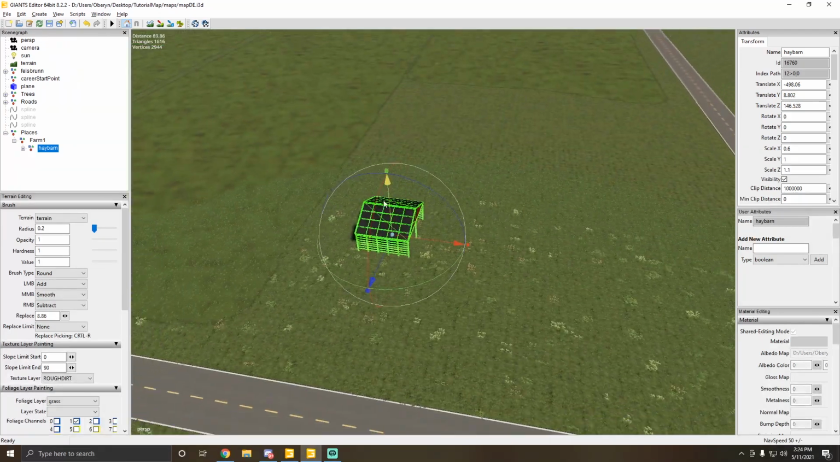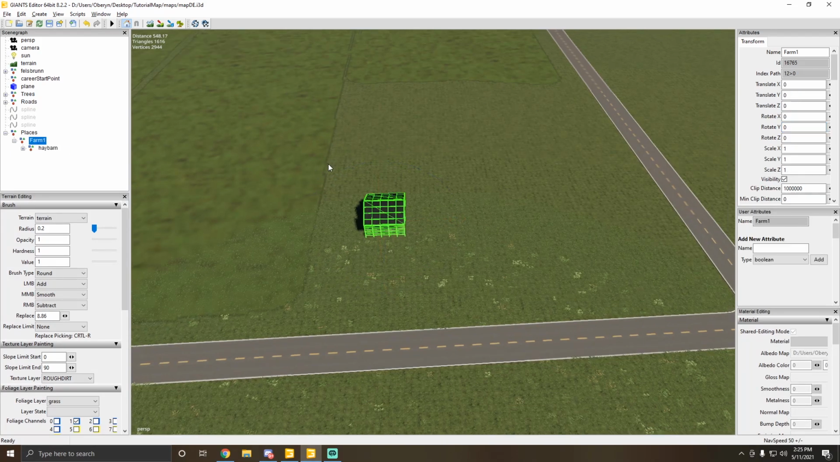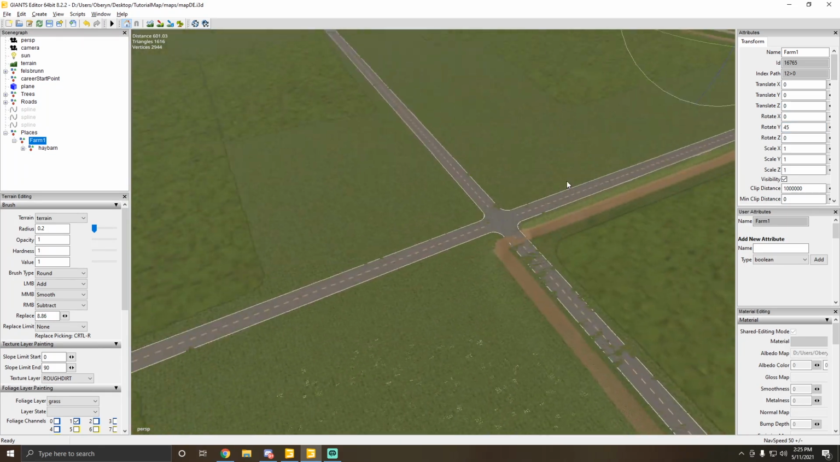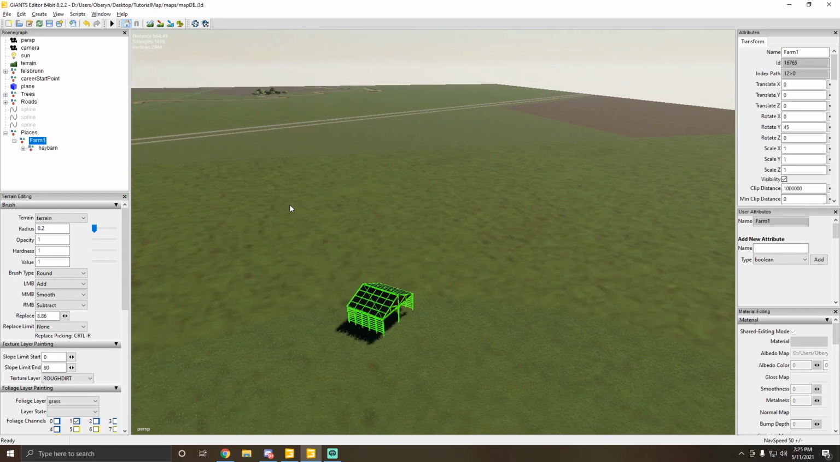Typically you don't want these parent groups rotated or translated at all, because you want to be able to just say, hey, this is 90 degrees to the origin. You always want it referencing the origin. If I had this group at 45 degrees, and I don't even know where my hay barn went. Oh, there it is. At 45 degrees, look what that does.